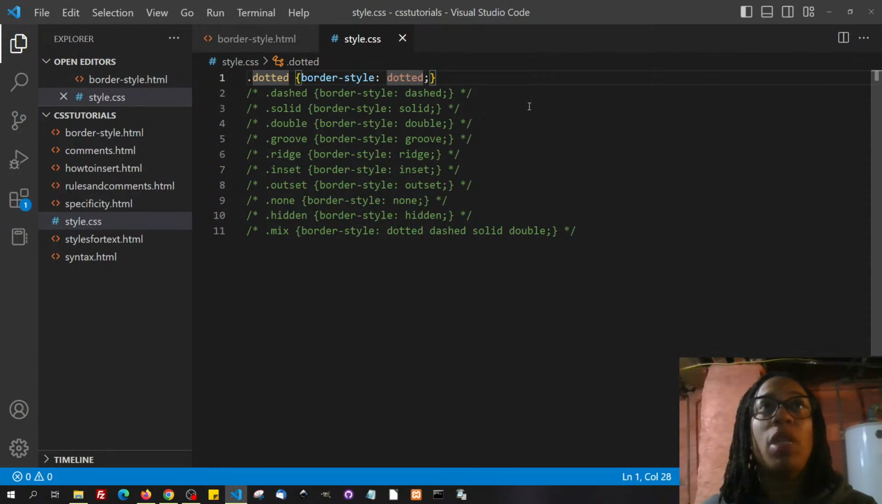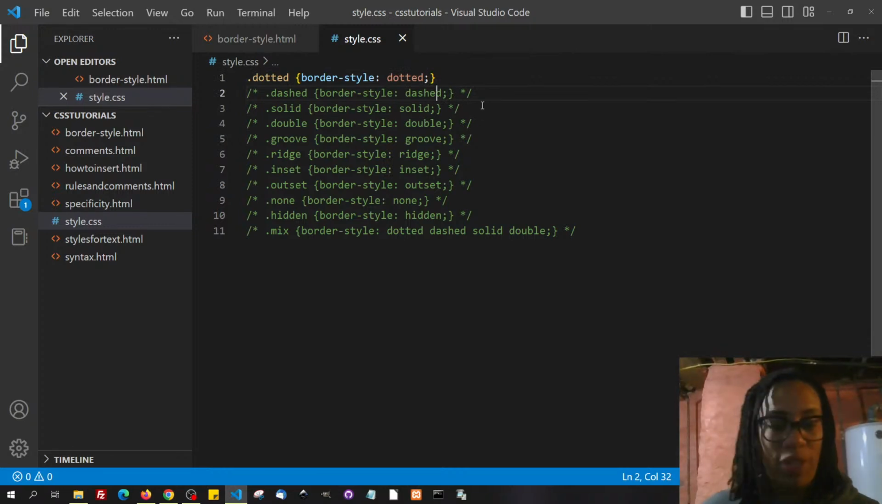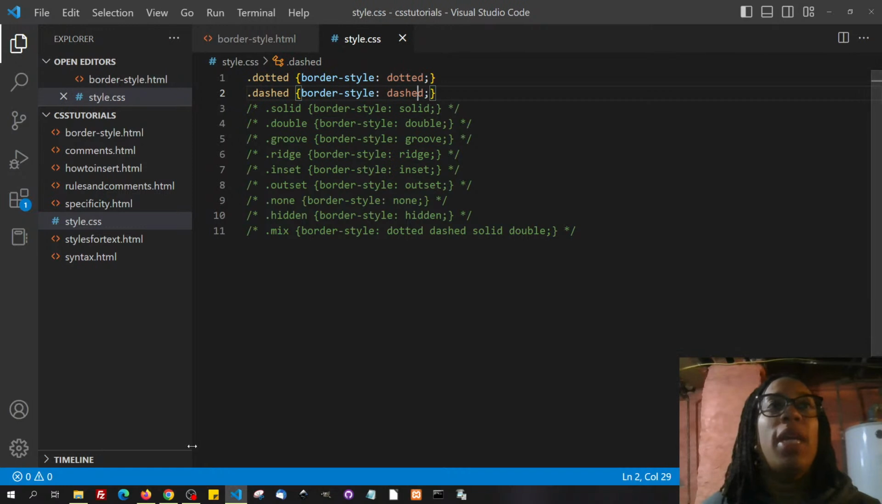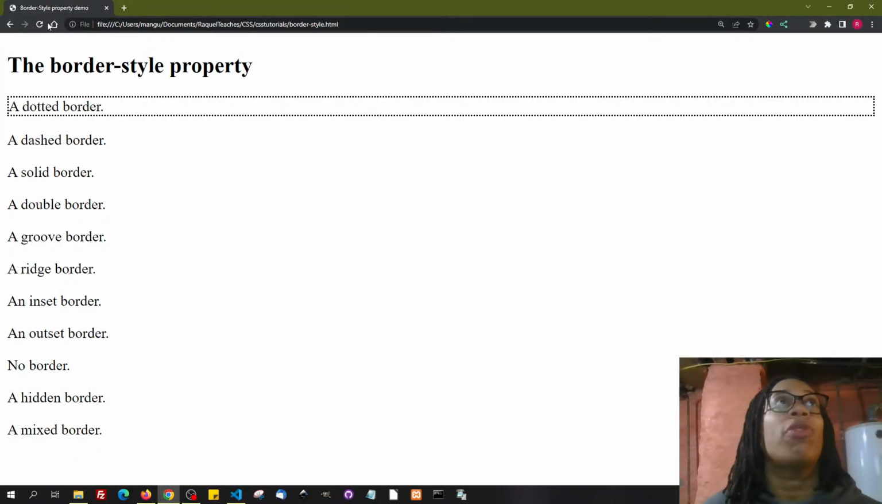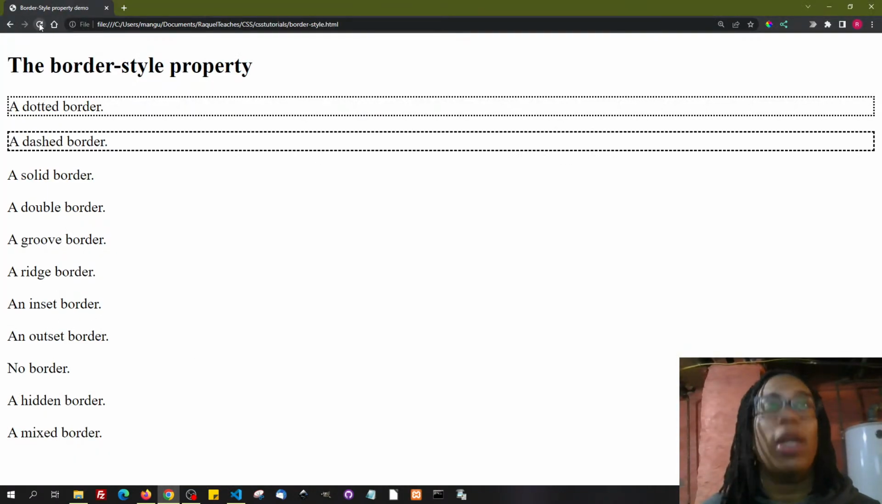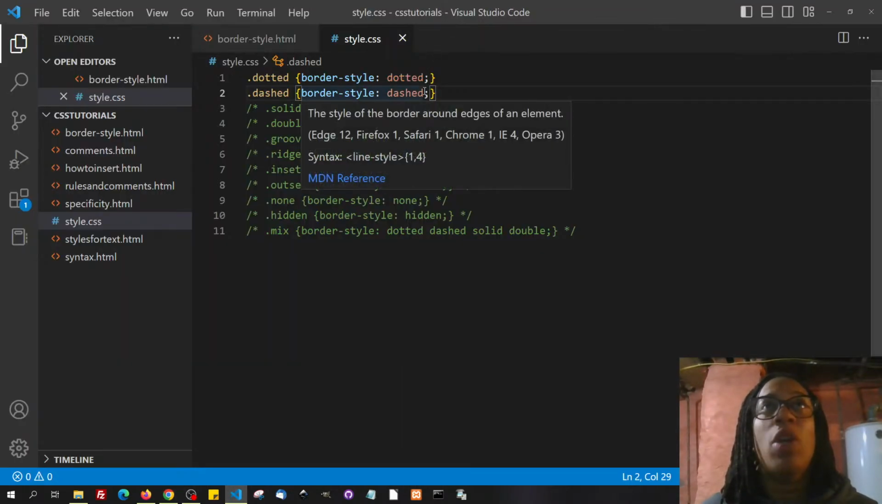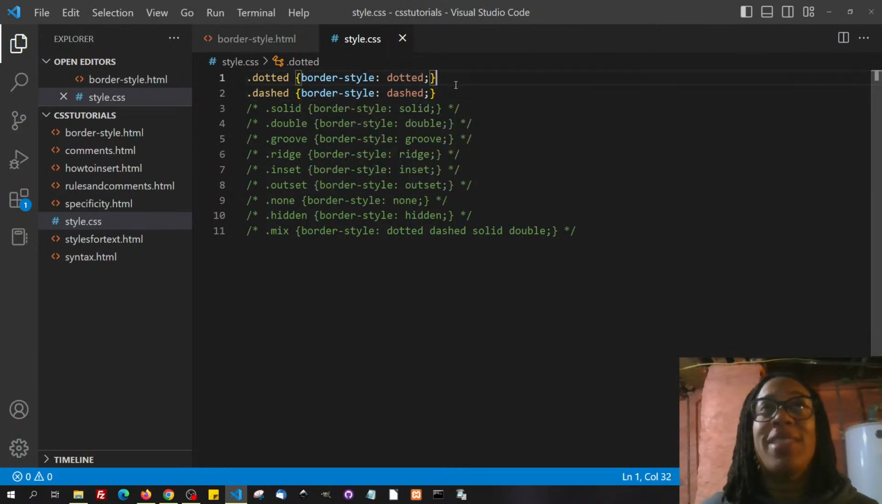Dashed is going to be the next one. Let's uncomment the dashed border-style property, go back over here, and refresh the page. You start to see that as well. It's a little bit more stretched out than dots, but dashed. So you get the idea: as long as you set the border style and decide what style you want, that's what's going to be applied to the element.